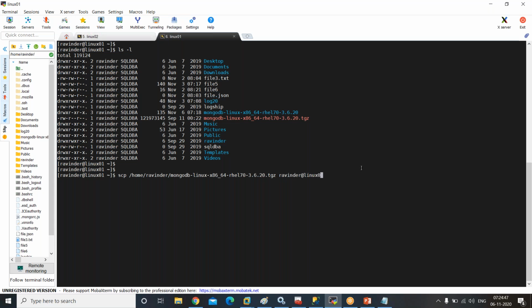Linux 02 colon. So if I use just a colon, it is going to pick up this file from this directory and copy it into Ravinder's Linux home directory. Because I did not mention any path, it copies to the home directory. You can copy to a different directory on the target server too. It is possible, but I did not mention anything. So example, let me do this first.